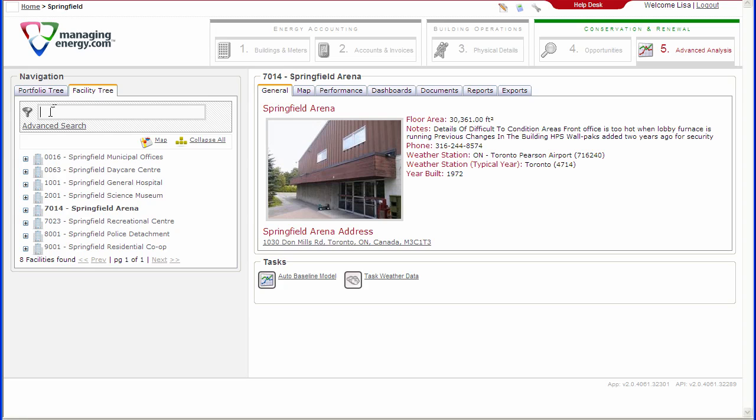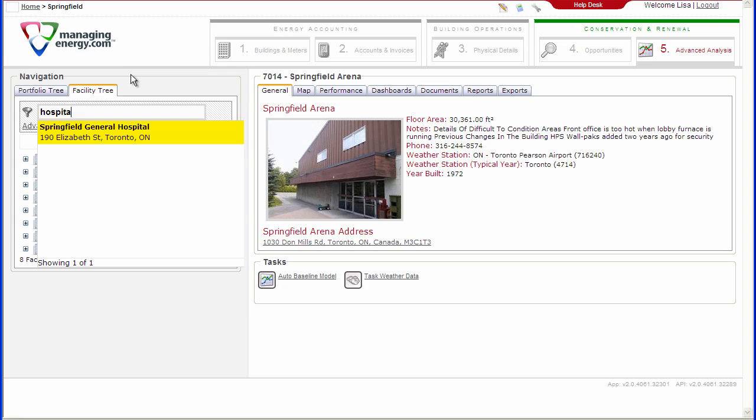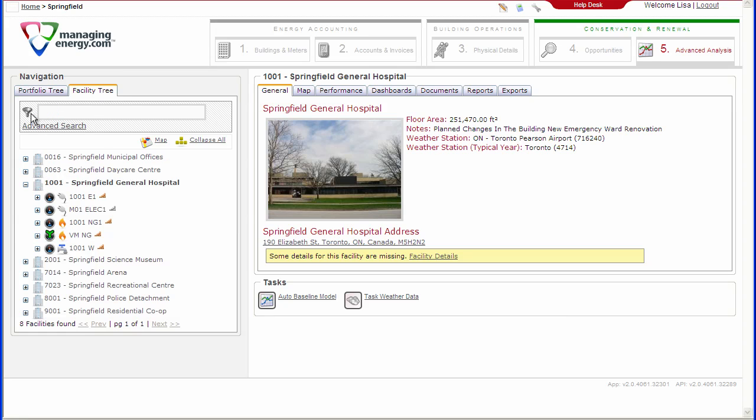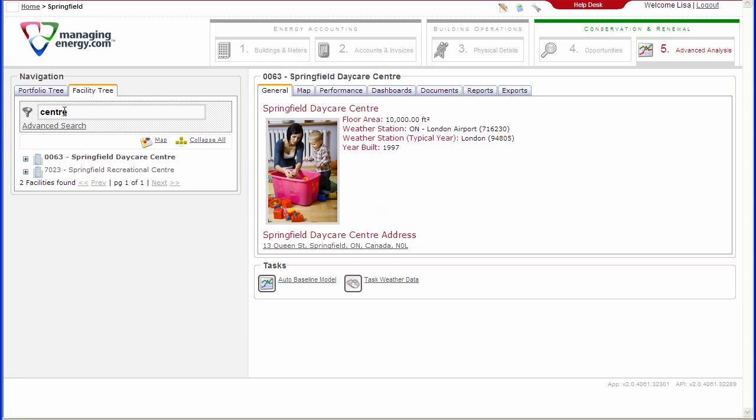Typing in hospital, for example, allows you to see only the Springfield General Hospital in a filtered list, at which point you can then click it or press Enter to select the facility and work with it. To clear the filter, you erase the contents and hit Enter. Using the filter, you can limit the list of facilities to one specific building, all buildings on one street, or all buildings with a word in the name, say Center.